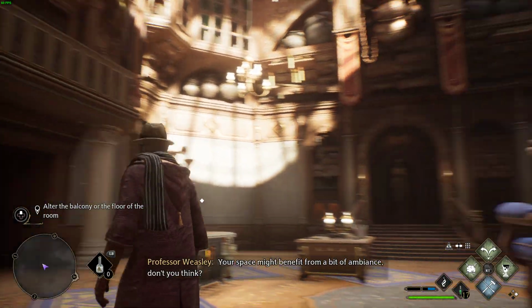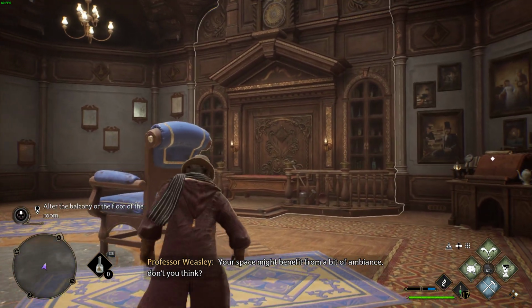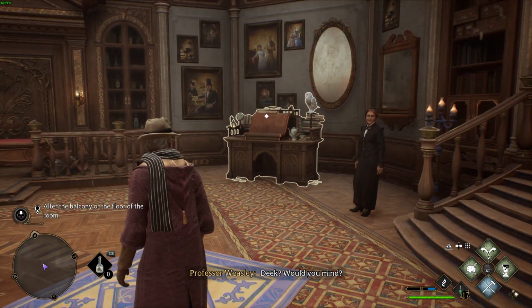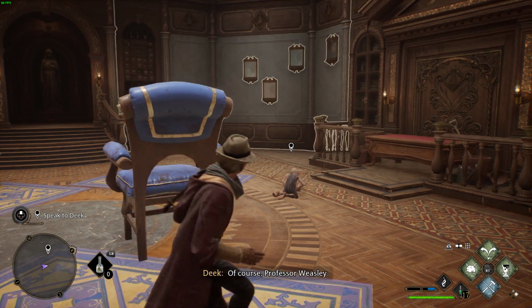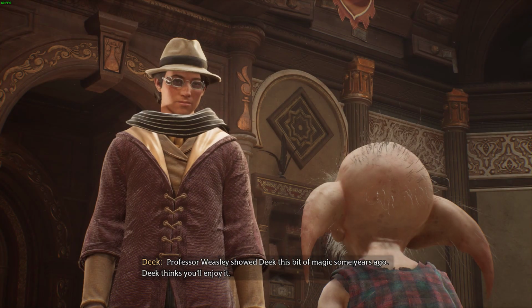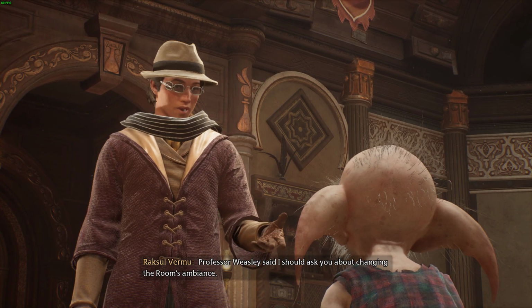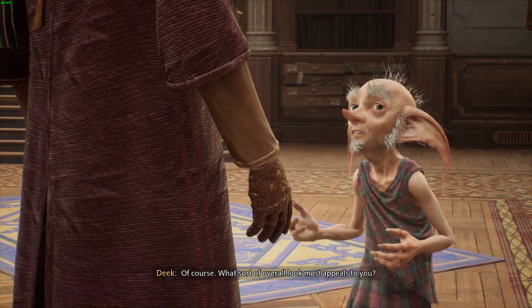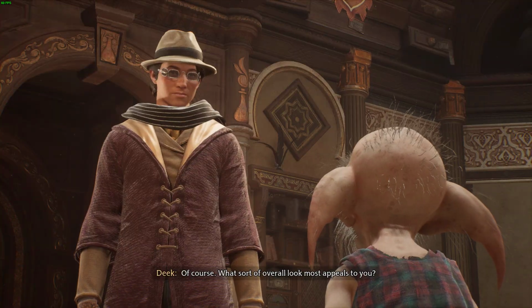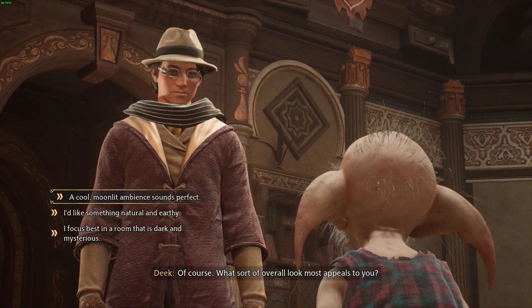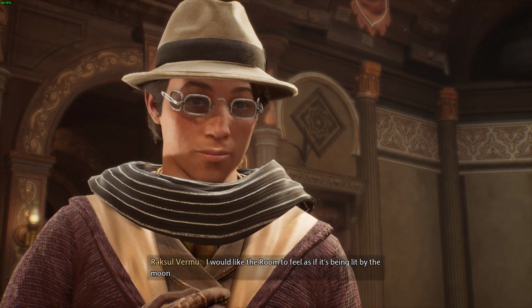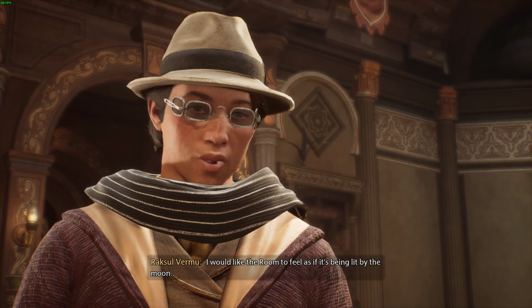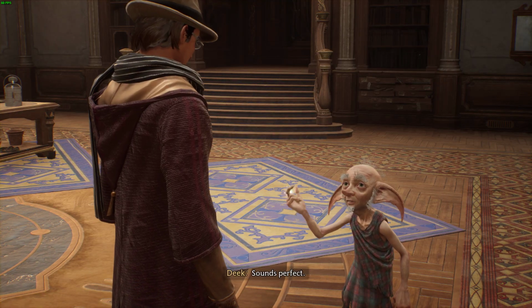Your space might benefit from a bit of ambiance, don't you think? Deke, would you mind? Of course, Professor Weasley. Professor Weasley said I should ask you about changing the room's ambience? Of course. What sort of overall look most appeals to you? I would like the room to feel as if it's being lit by the moon. Oh, sounds perfect.